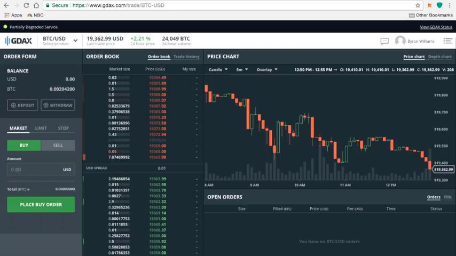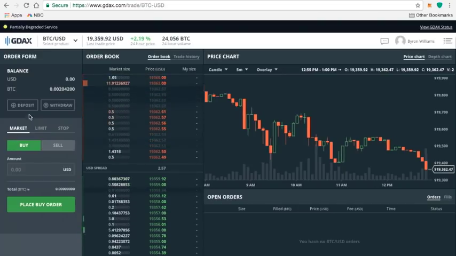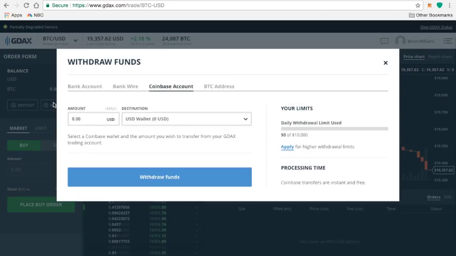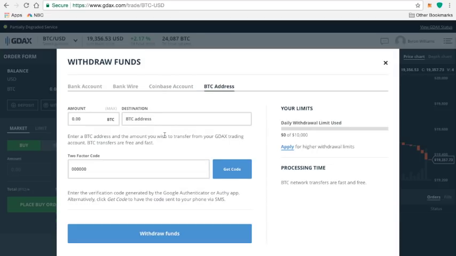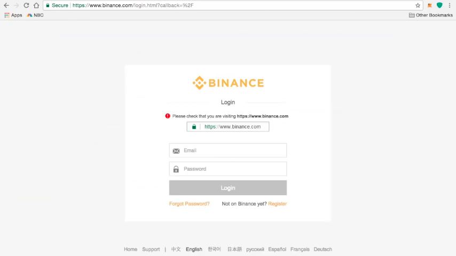And now I'm going to go from Gdax over to Binance. So what I'll do there, I will withdraw the money out of my Gdax account and put it into my Binance account. So I'm going to get the Bitcoin address that I want to put that money into. I'm going to go over to my Binance here and sign in.